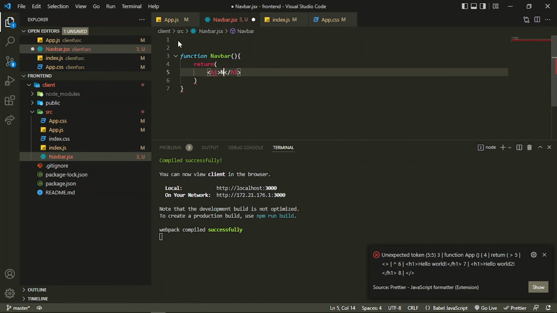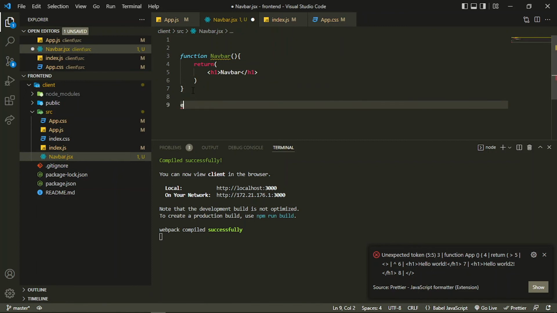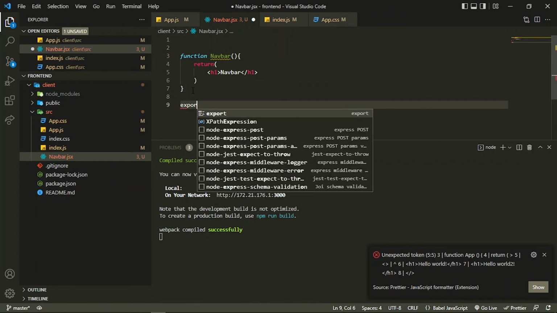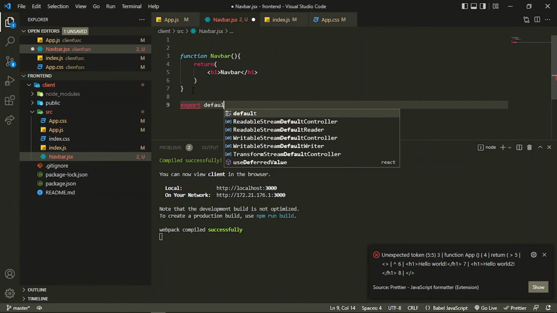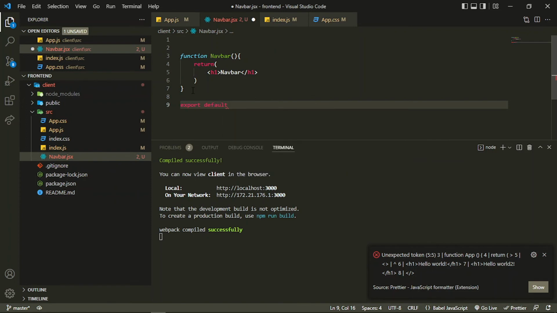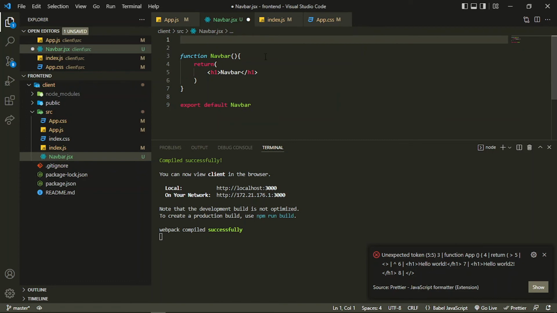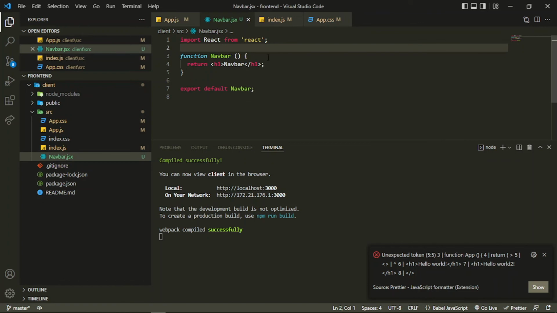I can write navbar here. I can return any JSX code which I want. It can be any form, any navbar or anything, but I'm just writing this for now. Export default navbar. In the latest version of React, we don't need to import React from React. That is taken care of automatically, but in the earlier versions, we needed to do that. That's why let's do this.